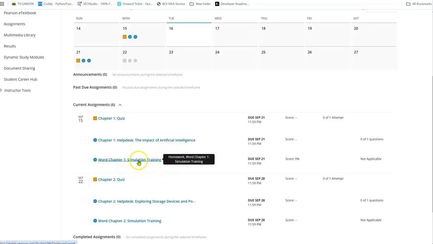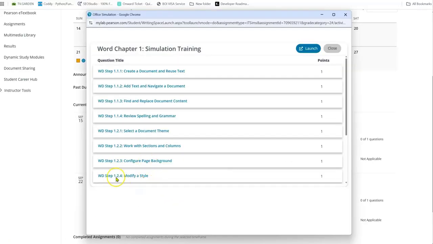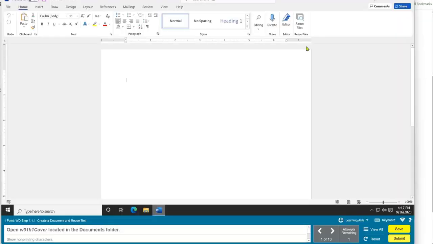So I'm going to go ahead and click on simulation. Okay, as you can see, this is what will pop up when you get into the simulation phase. Now what you have to do is go right here and say launch and launch the actual simulation. So let's go ahead and do that. Okay, as you can see now, here's the simulation.